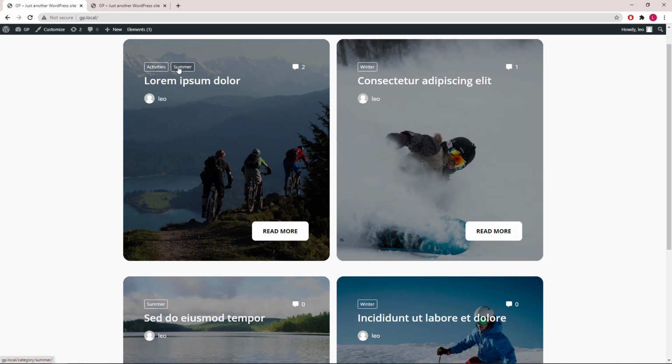We have categories, comment link and count with an icon, post title, author with a gravatar image, read more link, and the feature image as the background. I'm pretty excited to demonstrate this, so let's get started.